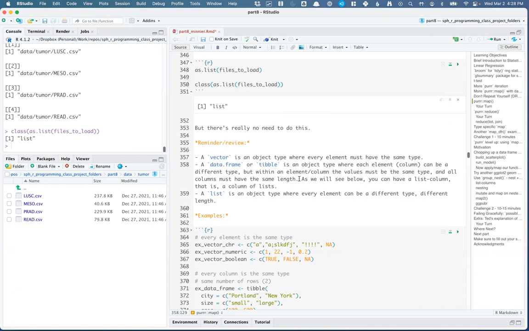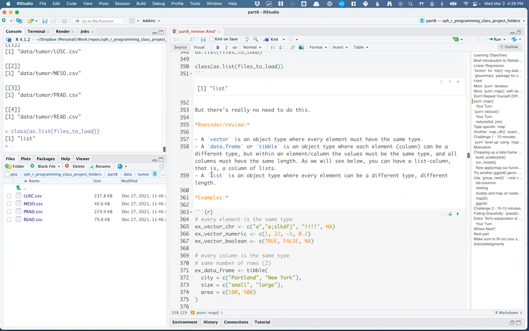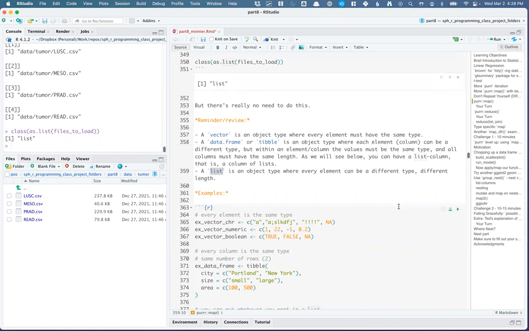That is another restriction. We're going to see in a bit that you can have what's called a list column. That is a column that contains lists, and that is a little funky, but it is useful. And then the last type of object that we're talking about is list, and that's an object type where every element can be different, a different type, a different length, a different everything.